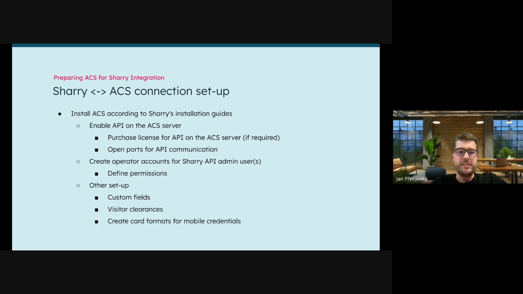The second point, which allows us to communicate with the API, is that we need to be able to communicate on the ports that the API is running. So these ports need to be open for the communication via the VPN. Once we have these two, the API is running, that's great. But since we don't have any operator account, we cannot use this API. So what we need from you is to create an operator account for us, for the Sharry API.